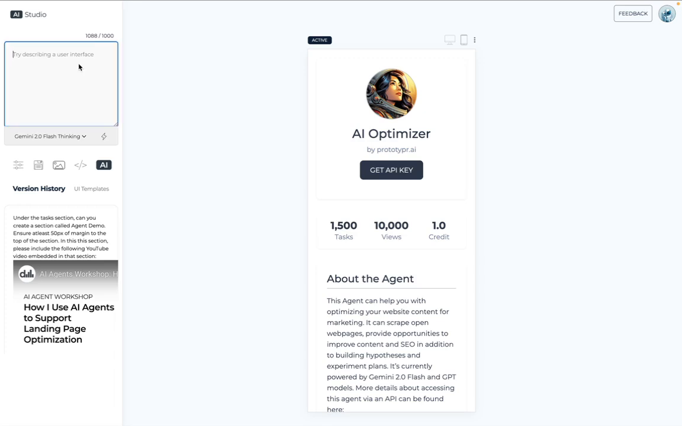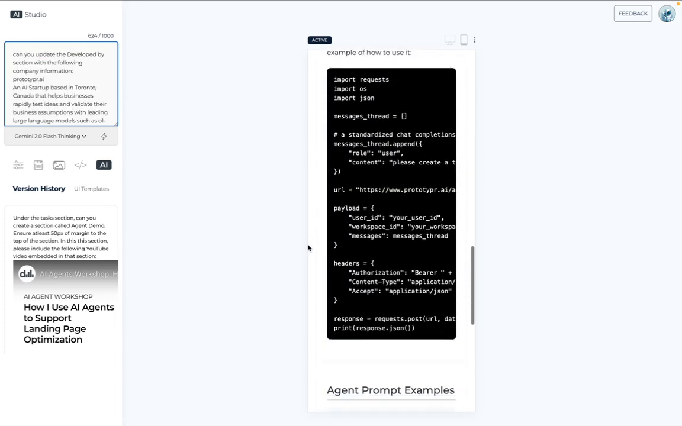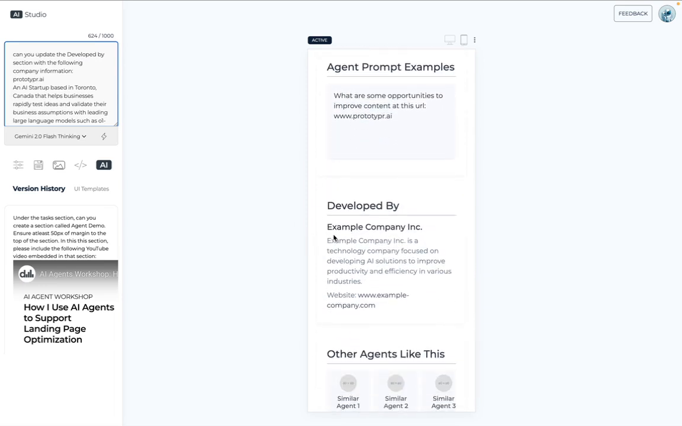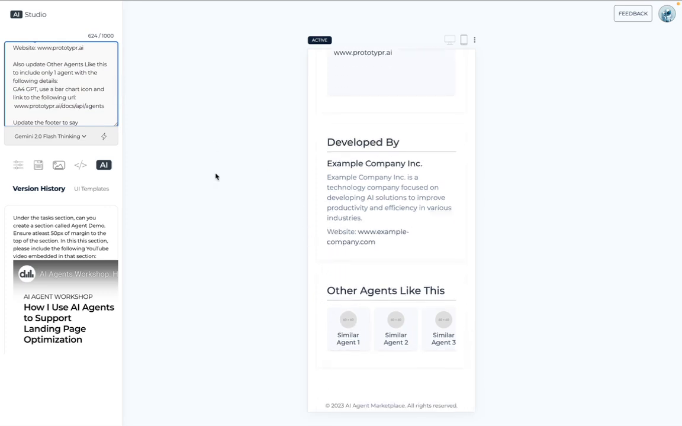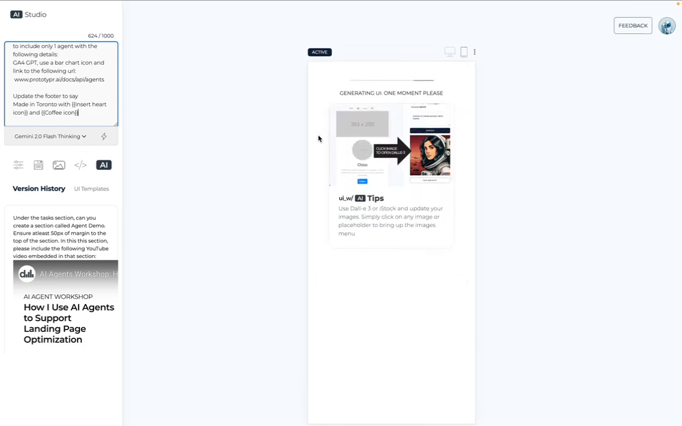Okay, I'm back, and I'm going to copy and paste this prompt in here. What I want to do now is include a little bit of information about the developer of the agent in this section right here. I'm going to include some information about prototypr.ai. I'm also going to update this other agents like this section to include a Google Analytics GPT that I created, which is a really cool agent that I use all the time. And last but not least, I'm going to update this footer down here at the bottom that says something like made in Toronto with love and coffee. So let's hit enter and see if this all comes together.